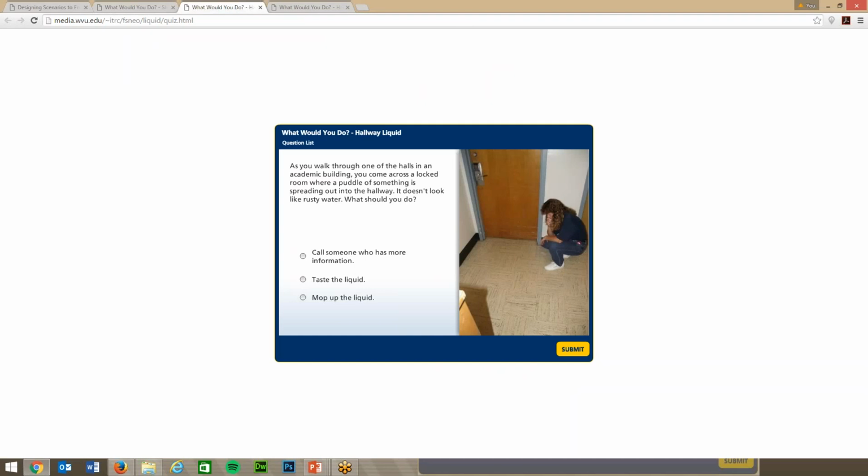Hallway Liquid. So as you walk through one of the halls in an academic building, you come across a locked room where a puddle of something is spreading out into the hallway. It doesn't look like rusty water. What should you do? Call someone who has more information, taste the liquid, or mop up the liquid. And remember, some of these are humorous to make it more memorable and direct people to do the right thing eventually.